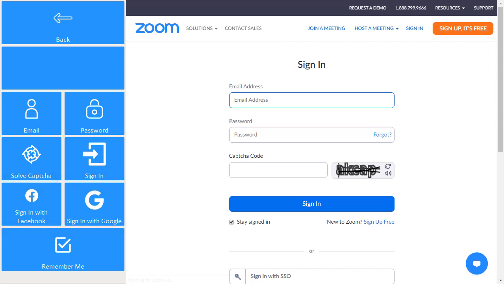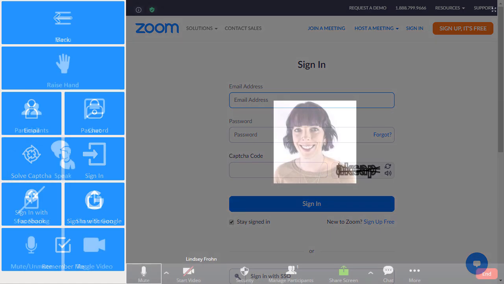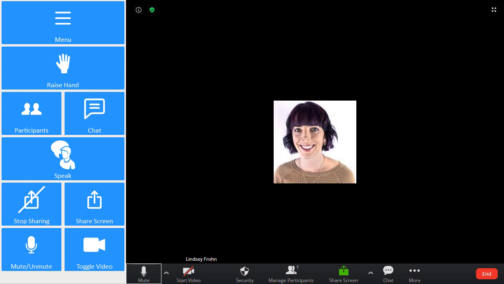Zoom has many security features in place. If needed, use the Solve CAPTCHA button to complete security tasks. Invite participants to your meeting by sharing the invitation link.